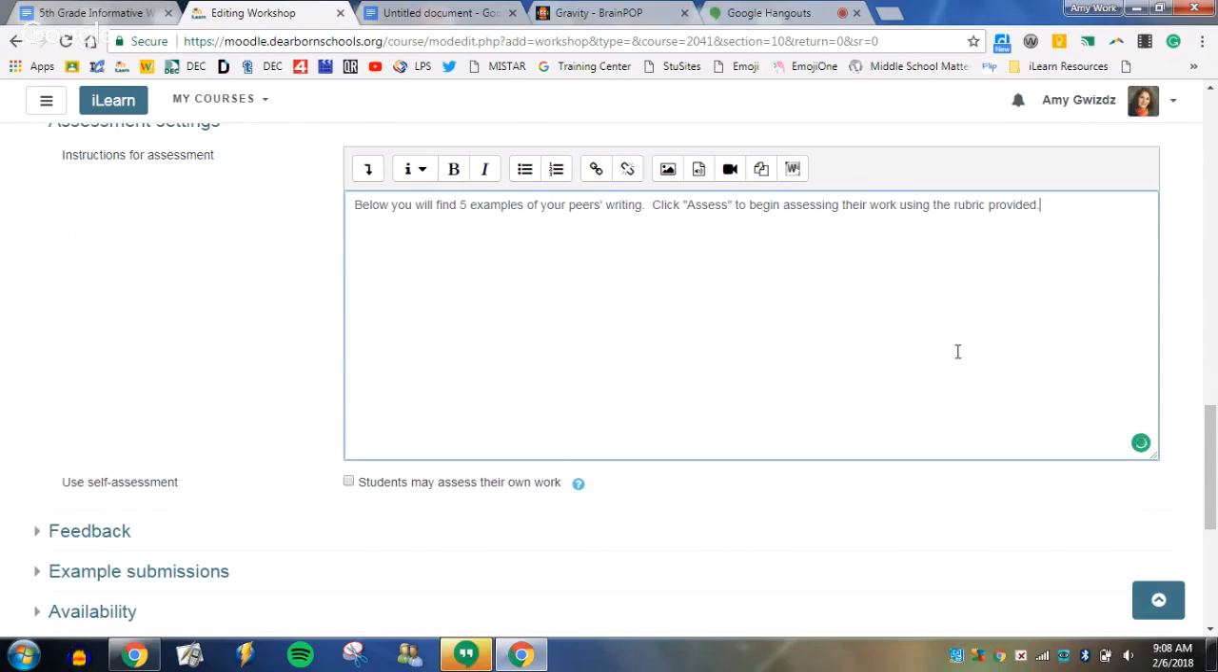Now, if you want the kids to be able to self-assess based on the rubric, and keep in mind, that's going to factor into their grade for grading and all that kind of stuff, and into their own grade, if you want that option later on, you want to check this box. I do.